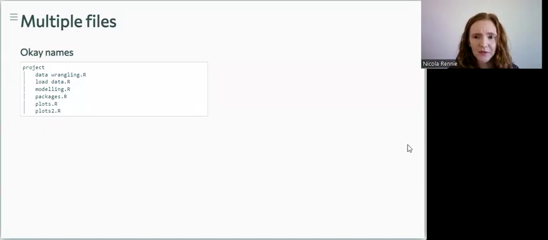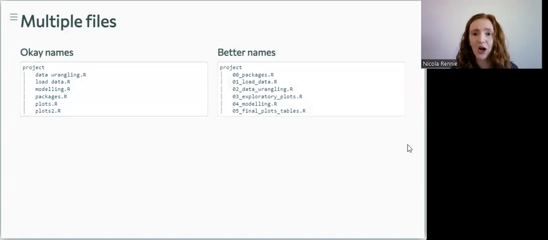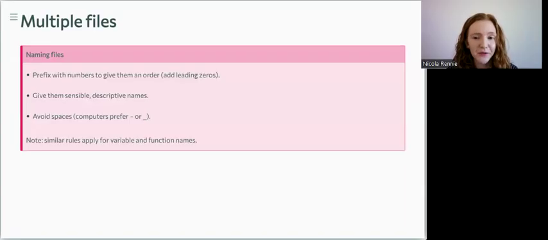But actually, we can make it even better by thinking about what we call each of these files. Okay? The layout on the right is even better. So operating systems can sort things alphabetically. And this means that if you prefix the file name with a number, they'll be sorted in the order that they go in your analysis workflow. And this makes it easier for you to know which script you want to edit. Okay? You can add leading zeros to make sure that, for example, 1 and 10 go in the right order.